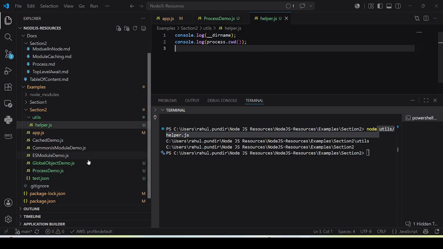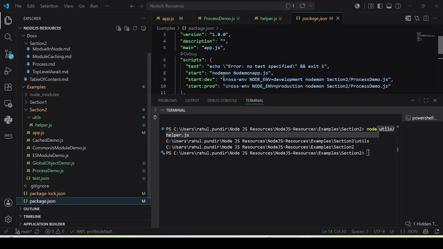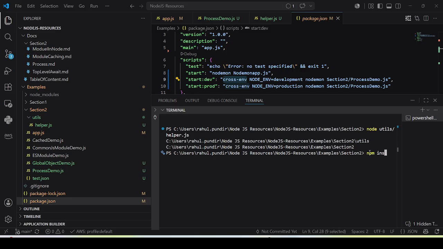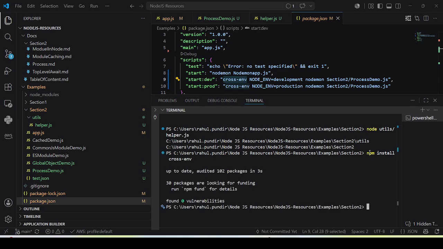Let me tell you the name of that package. Go to the package.json. Here is cross-env. When you run with multiple environments, you need to install this. So npm install, and I have already installed this package, so it will say up to date, but if it is not installed on your machine, you can install it from this command.